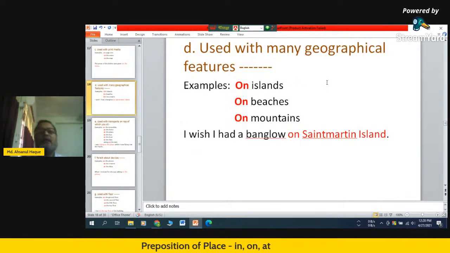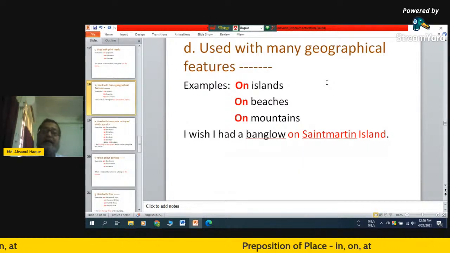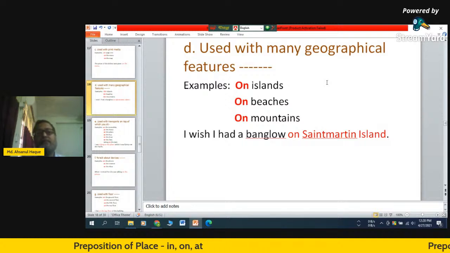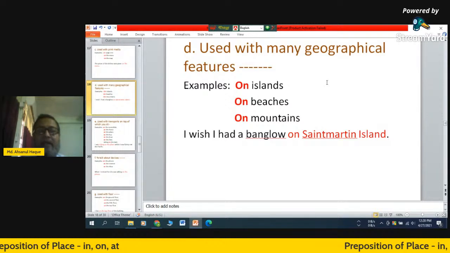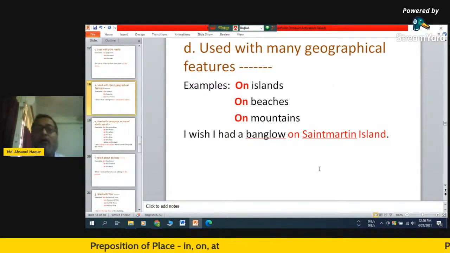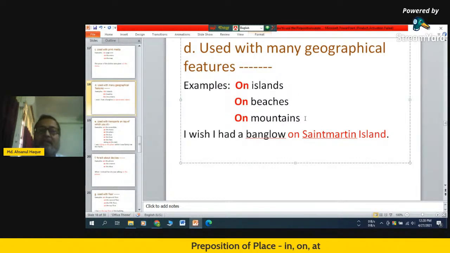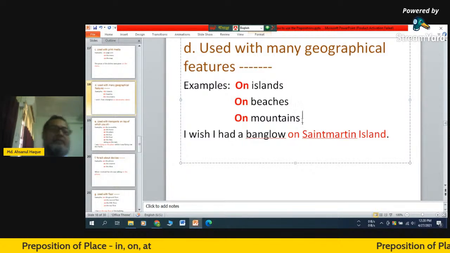Then on is used with many geographical features, like on islands, on beaches, on mountains. I wish I had a bungalow on Saint Martin Island. Not in, but on. Many geographical features like these: on islands, on beaches, on mountains. Okay.